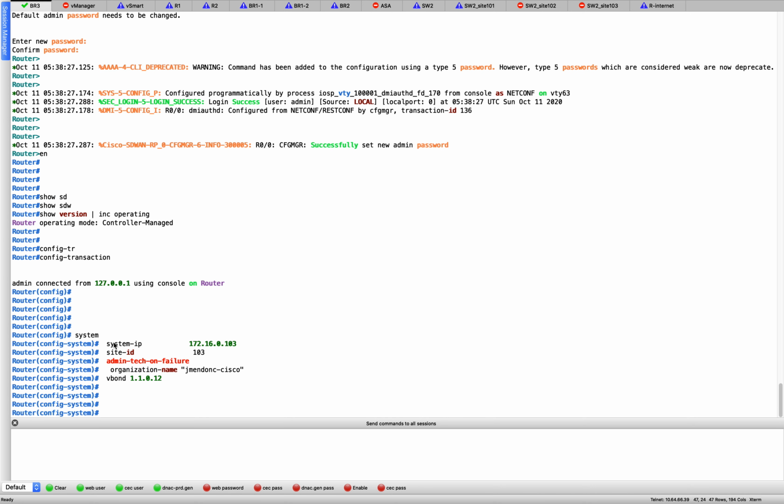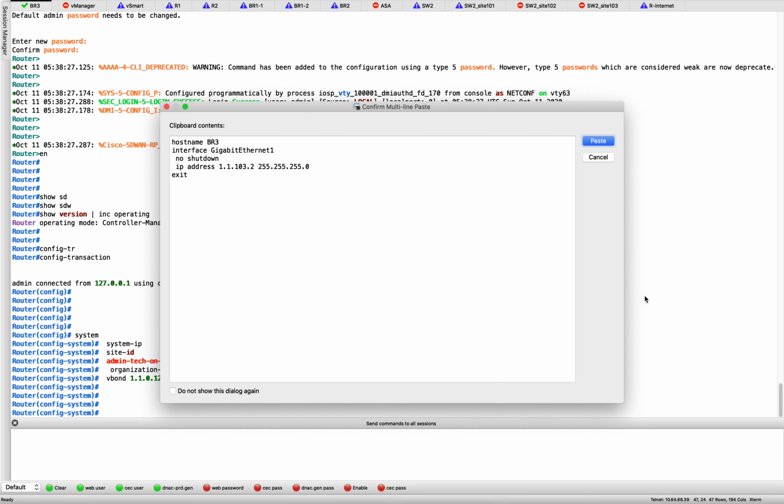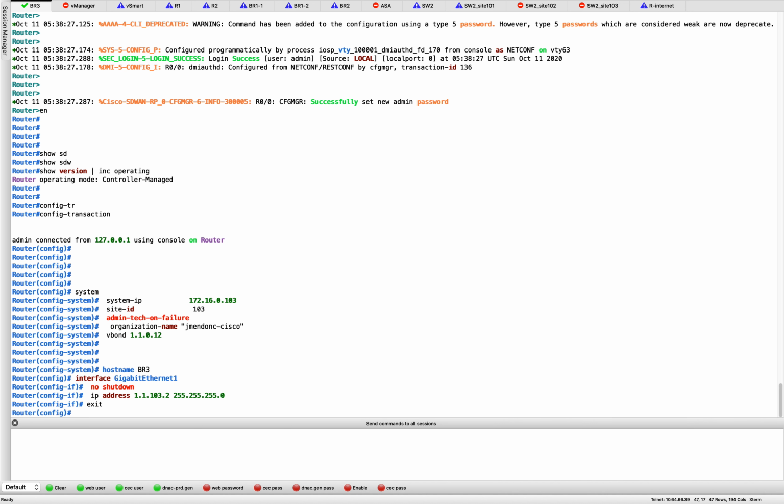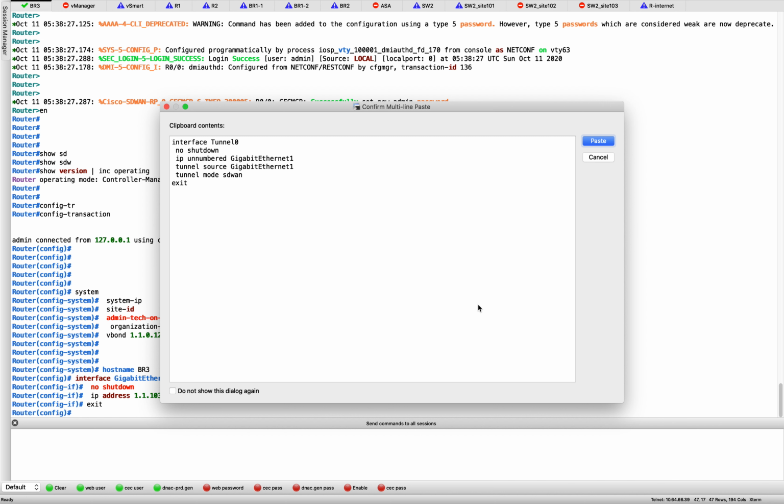There you go. The system config, like for example the system IP, the vBond IP, the organization name, the site ID, and so on. Let's also drop the hostname and probably the interface information. The hostname is going to be BR3, and the interface, no shutdown, and the IP address for the interface as well. And then we have the tunnel configuration. Again, like I said, it's slightly different from your traditional vEdge configuration. The syntax is slightly different because it's obviously running on IOS XE. So you see, then you've got to enable the tunnel.